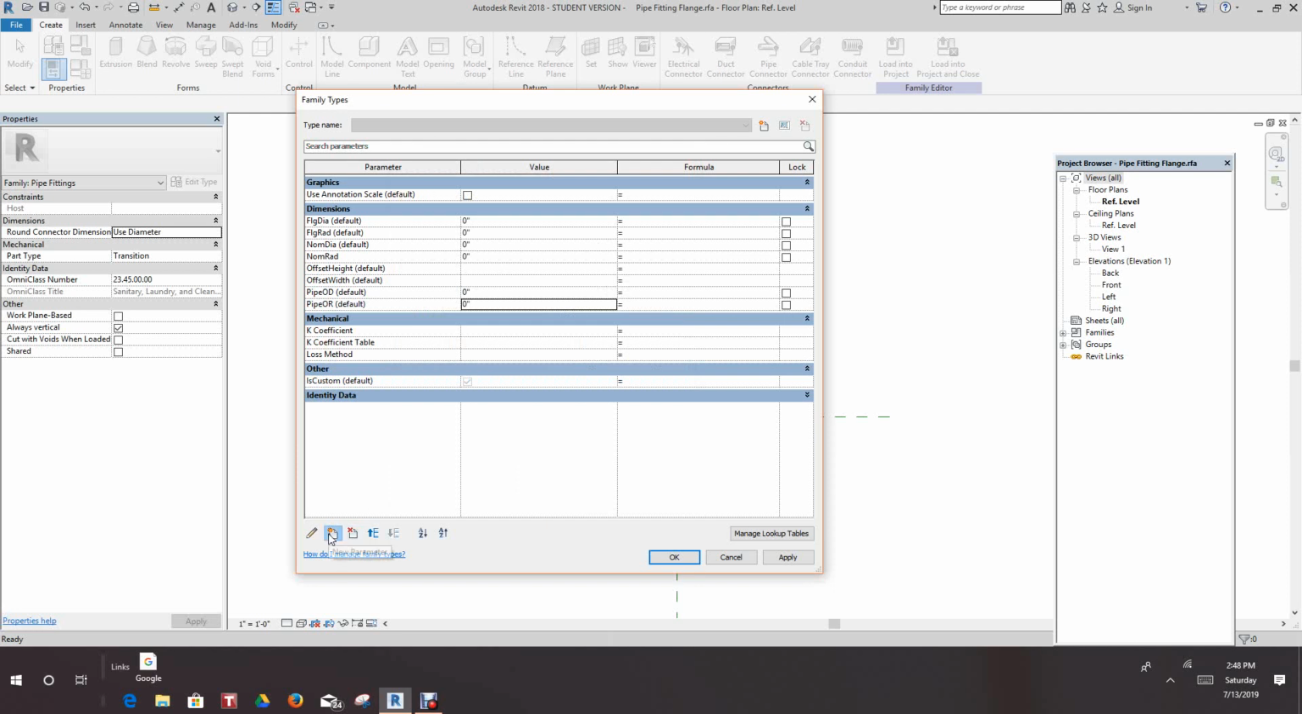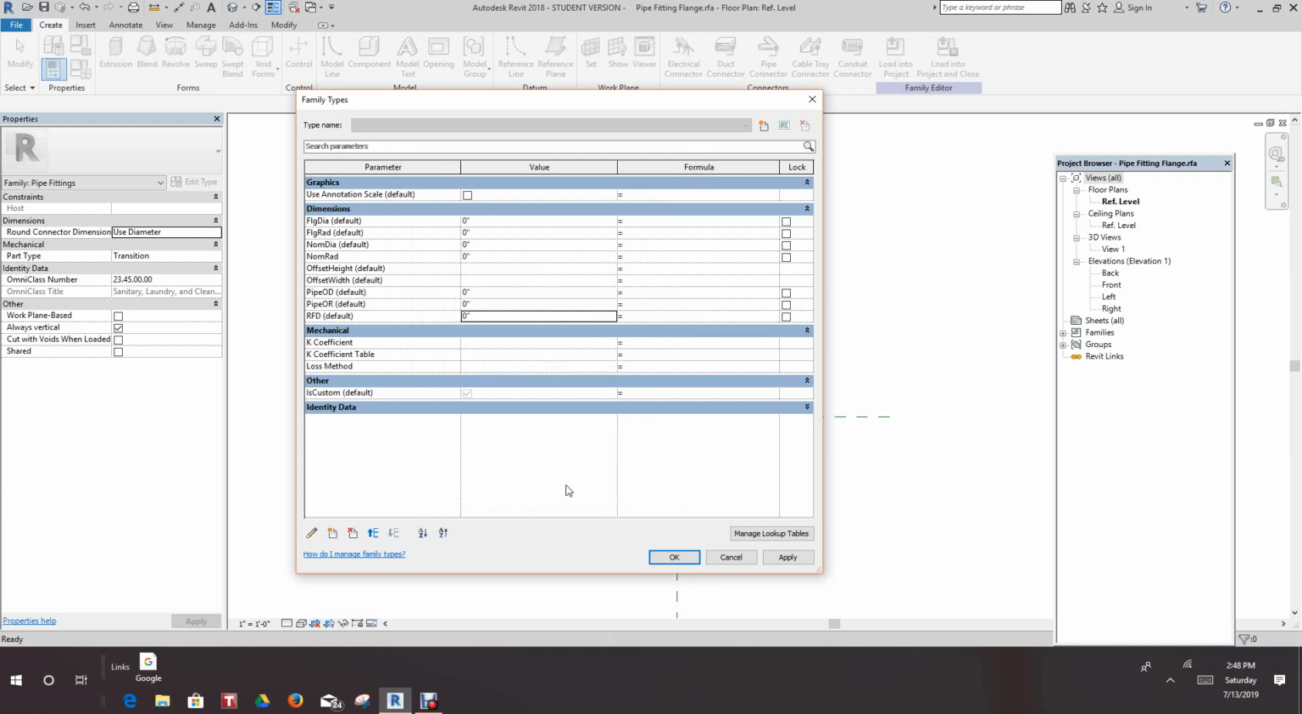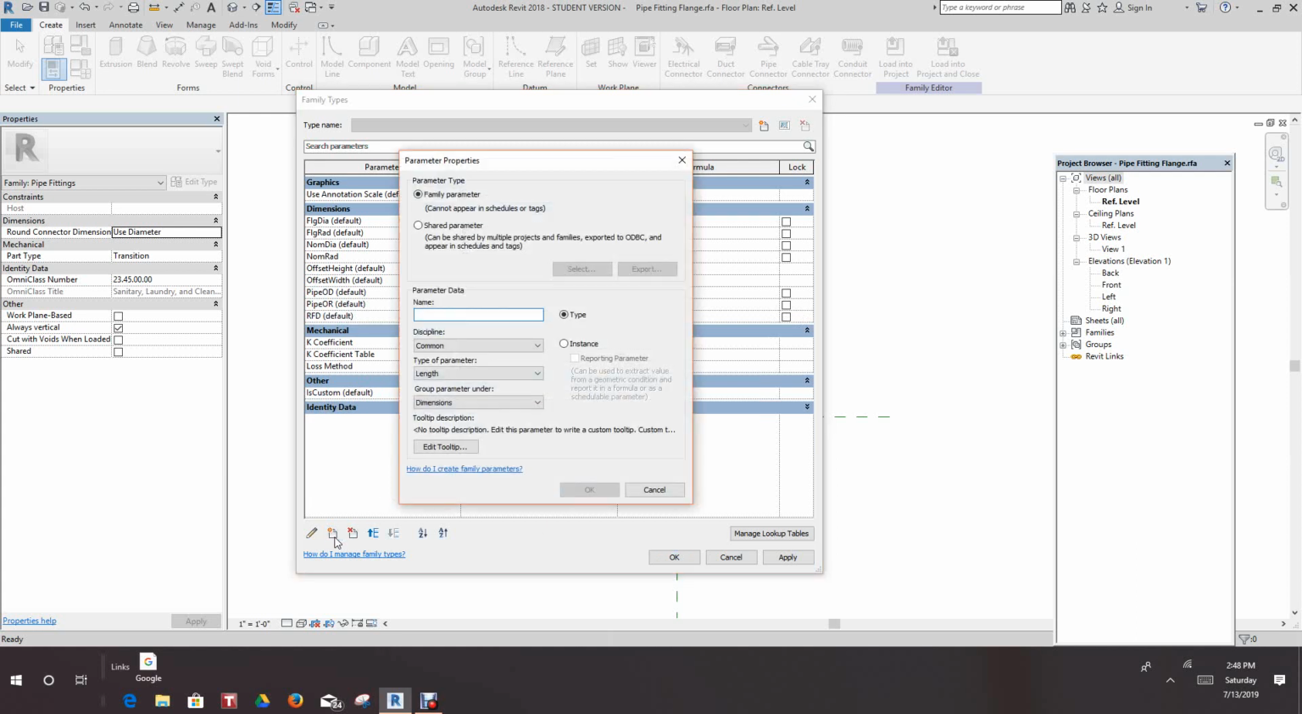A few more we got. This will be our RFD under piping, type of parameter, pipe size, instance parameter, click OK. And there it sits. We want to create another one here.